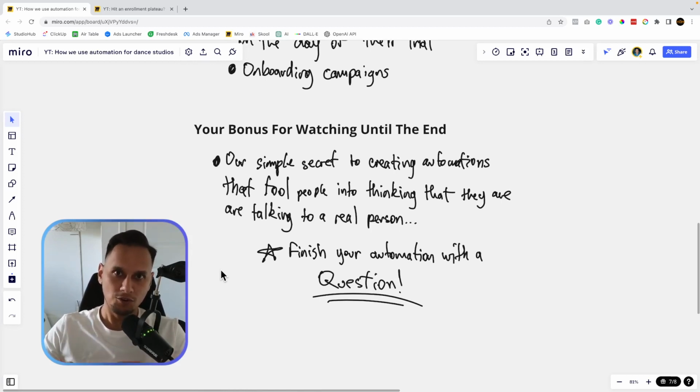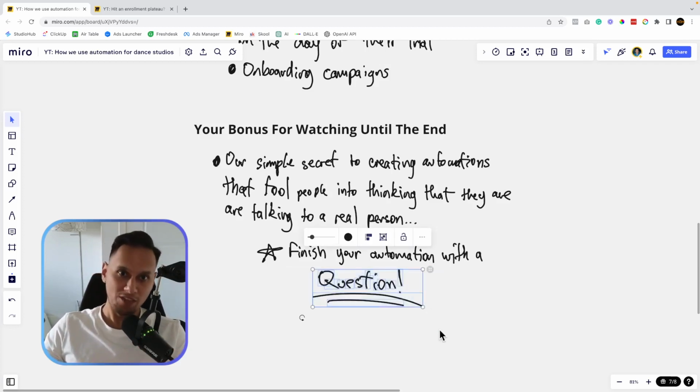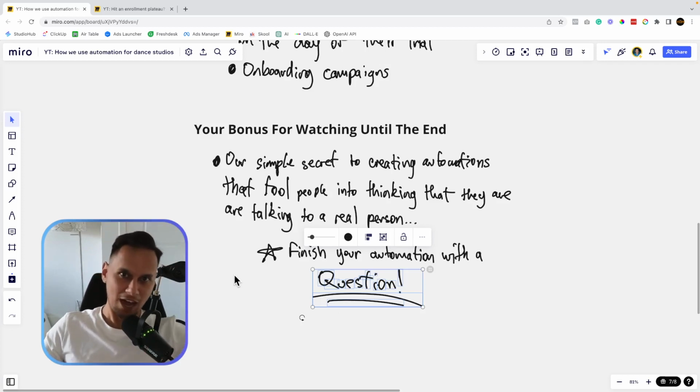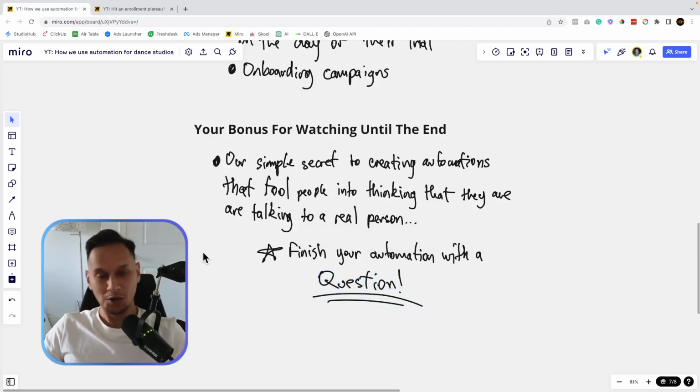That's terrible. You don't want to use automations that sound very automated and very salesy, because that's when people know they're speaking to a robot. That's when they won't give you any of their attention and the automations won't work. So when you finish with a question, this is what we always do. We found that to work really well. It fools people into thinking they're speaking to a real person, and it gets them to engage and not fall through the cracks. And so there you go.